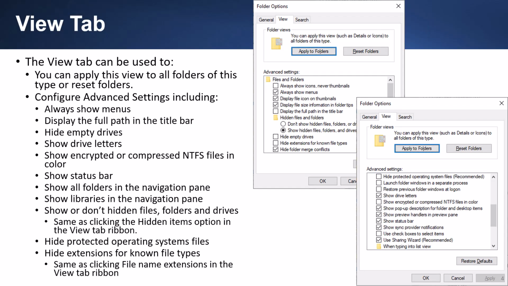The View tab can be used to apply this view to all folders of this type or reset folders. Configure advanced settings included, always show menus, display the full path in the title bar, hide empty drives, show drive letters, show encrypted or compressed NTFS files in color, show status bar, show all folders in the navigation pane, and show libraries in the navigation pane.